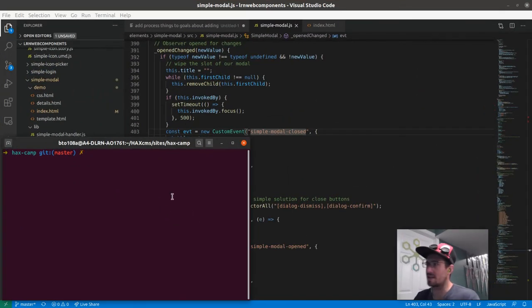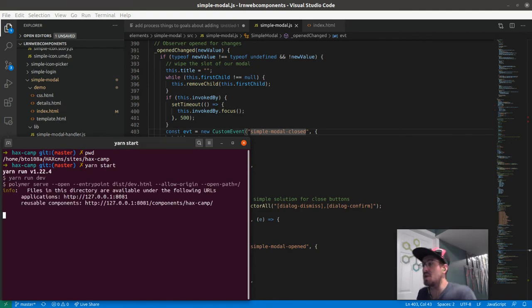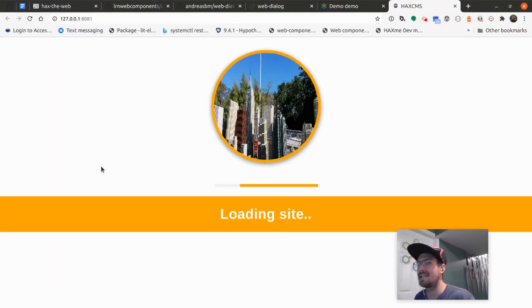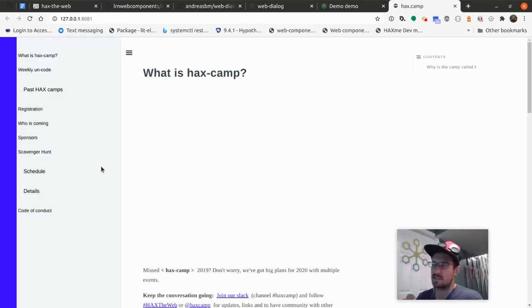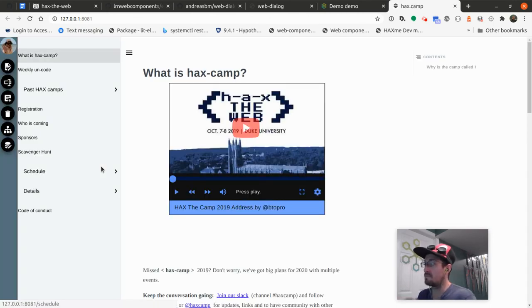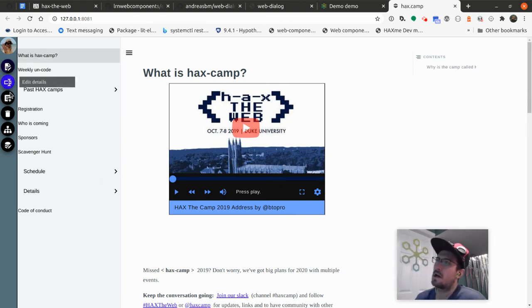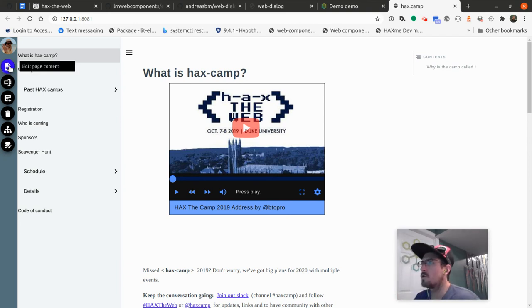Let's look real quick at this in a real context. So I'm in Hack CMS, and in Hack CMS, we also can just run yarn start from any of the produced sites by Hack CMS and pull up a development copy so we can see it in the context of a real site. So this is what's in master currently. We haven't pushed this out as far as published releases of anything yet.